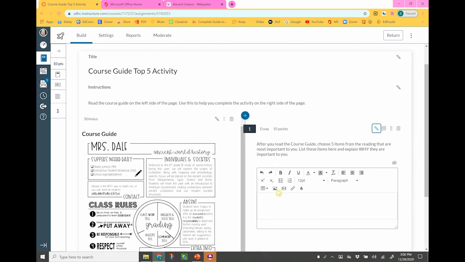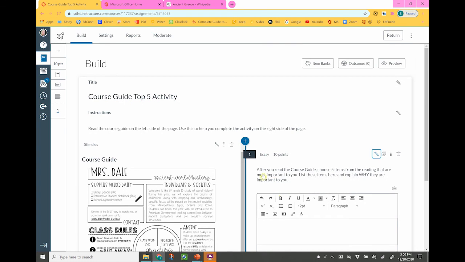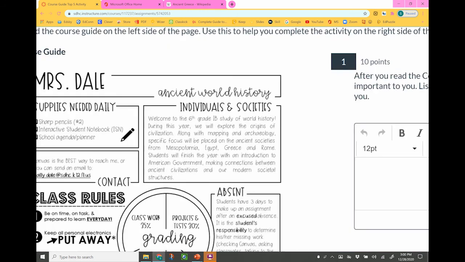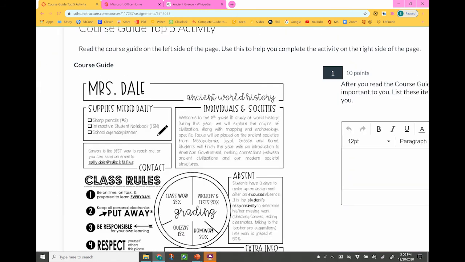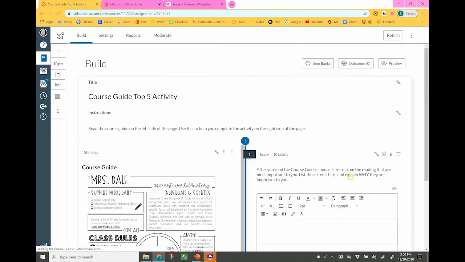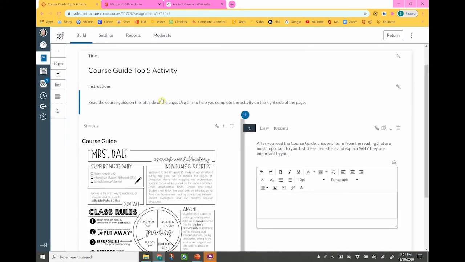And then before I post it to my students, I can actually quickly see what it's going to look like for them. If I go up here to the right, I can click on preview. And this is what they will see. They can zoom in and out of this if they need to. And this is where they would complete the activity. And there we go. So that is a quick way to use a stimulus inside of Canvas.